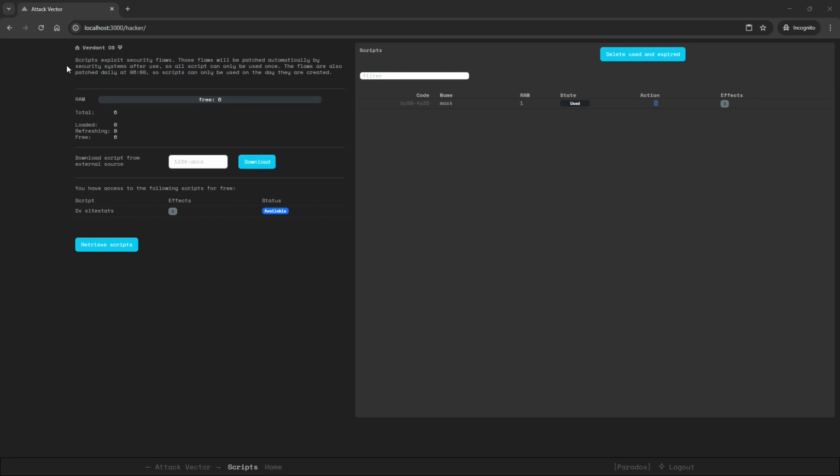On the right we can see the scripts that Paradox currently owns. He only has one script and it has already been used. So he could delete it just to reduce the clutter. If you ever want to know what a script does, you can hover over the effects and here it will show you what the script does. A script can have more than one effect, so that's why they're numbered here.